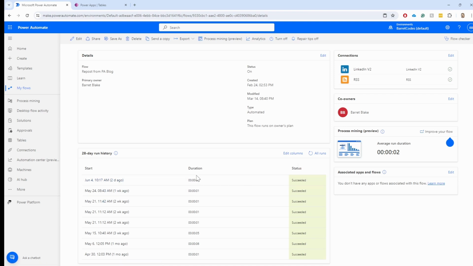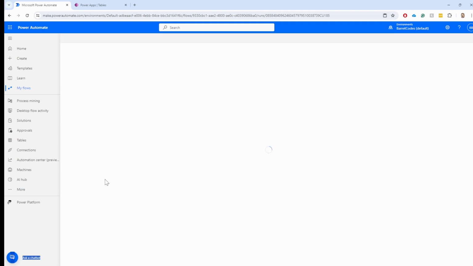You can see how long it took to run when it ran. You can see the status, whether it succeeded or failed. In this particular case, they've all succeeded. But if you want to see the details of a particular flow, you can click on the date.